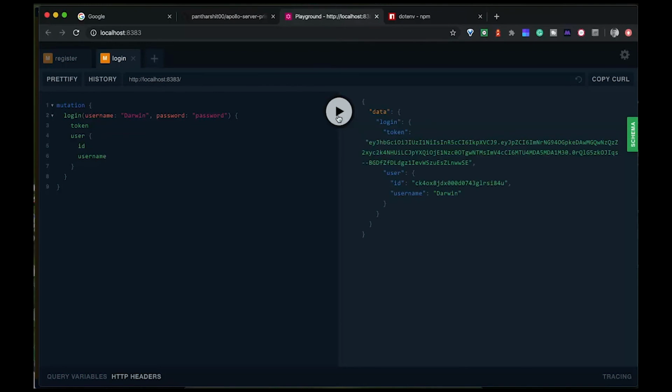So let's see if that works, and it does. So we're getting back our token, our JWT, and that will be stored in a browser, and this is the info we're getting back. So that looks like it's working pretty good, and it's all good.